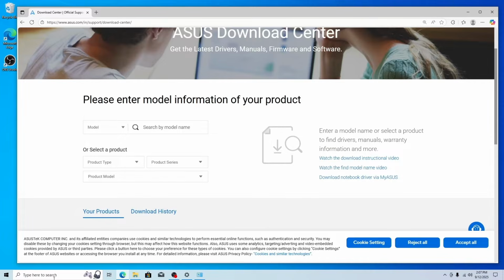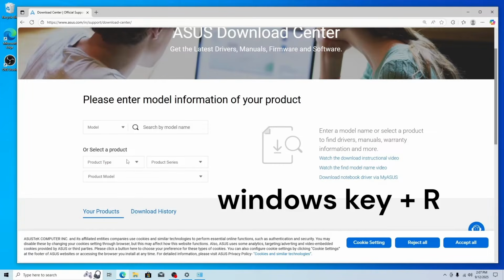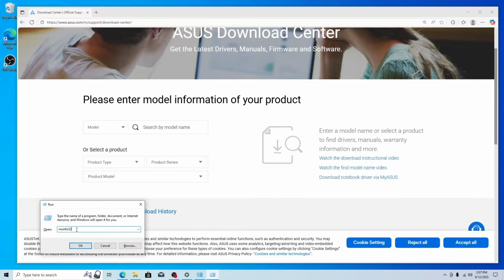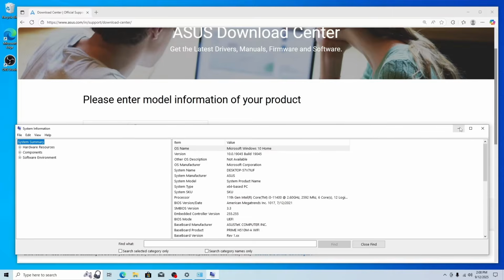So first thing, we need to get the model and specific name of that motherboard. For that, just press the Start key, or you can open Run from search. After Run is opened, just type msinfo32 and we'll get the system information over here. As you can see, in the Baseboard Product, I have my ASUS motherboard model name, which is Prime H510M-A-Y5. We need to enter the exact same thing in that drop down on their official website.